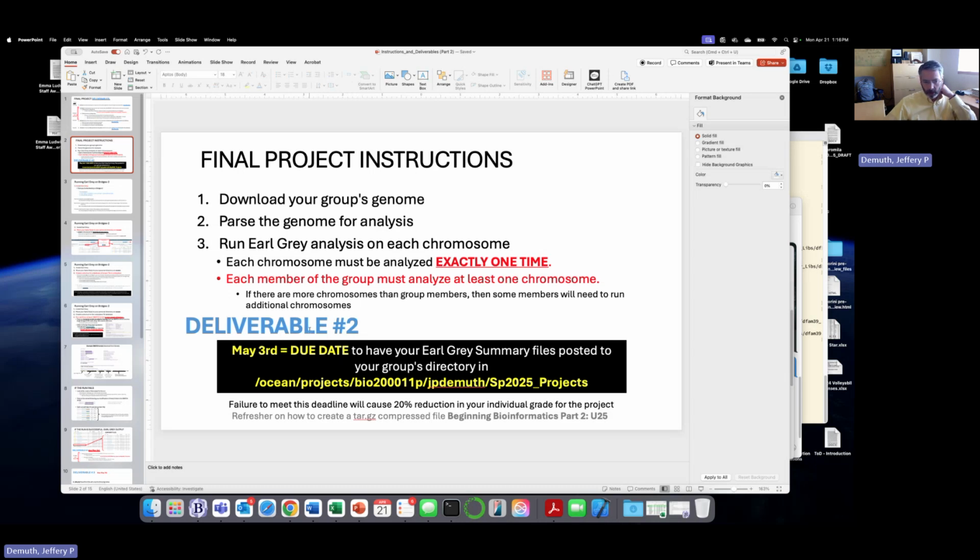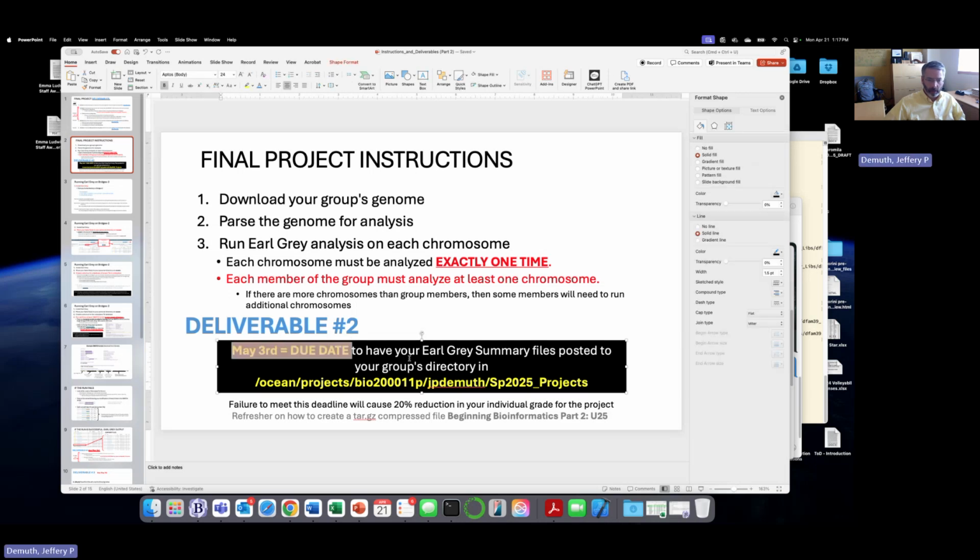So deliverable number 2 is going to be due on May 3rd. The reason for that is we need the analysis results for each of the chromosomes so that you can complete the last couple of deliverables. The result from each of your chromosomes is going to be due on May 3rd, and you'll have to deposit that in the shared directory that corresponds to your group. And this is the path to that directory that has a different directory for each of the groups. So you just put your results in those folders.